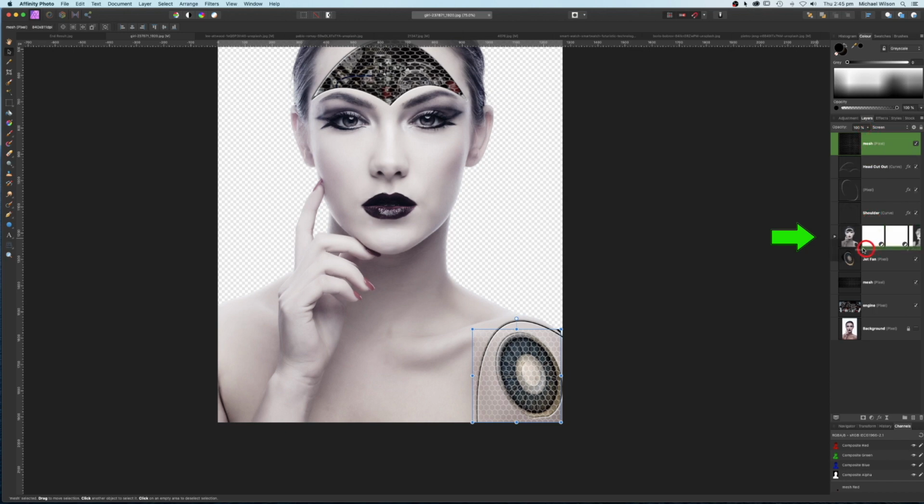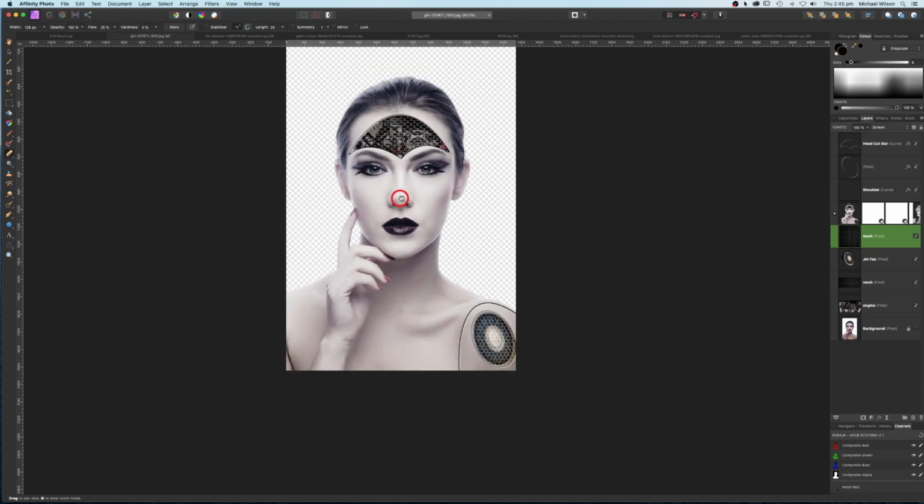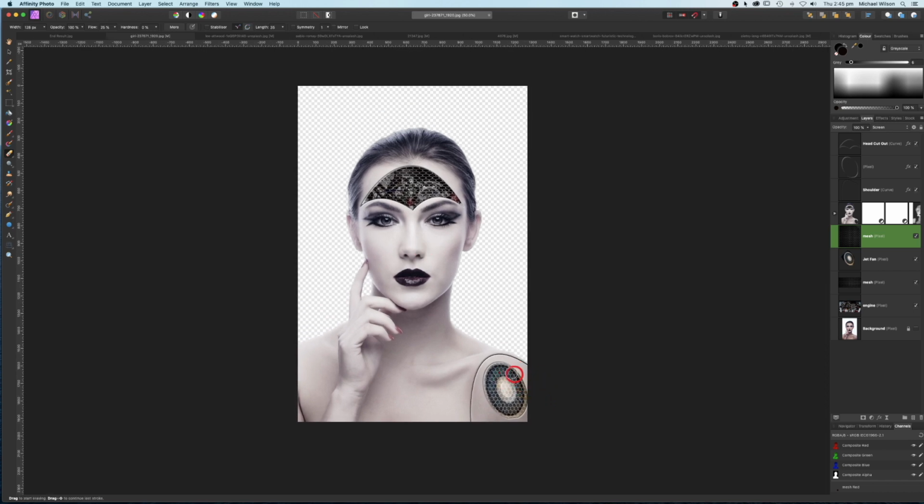So let's drag that one down in front of there. We've got a little bit sticking out on the corner here. We'll grab our erase tool and take care of that straight away. Let's reduce that photo a little bit smaller again. And we've got our fan in place and our engine in place as well.